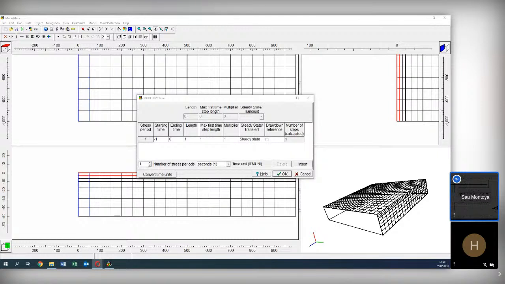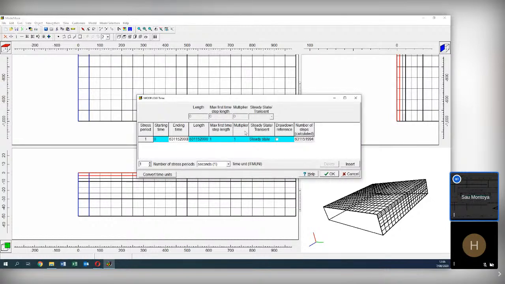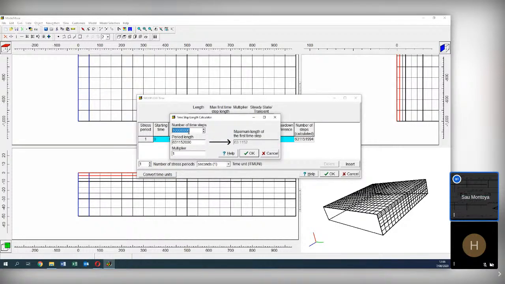Okay, so here in the material we are going to work from 0 to 631152000. I guess it is 20 years in seconds. Okay, this is 20 years in seconds, and we are going to work in just one time step.